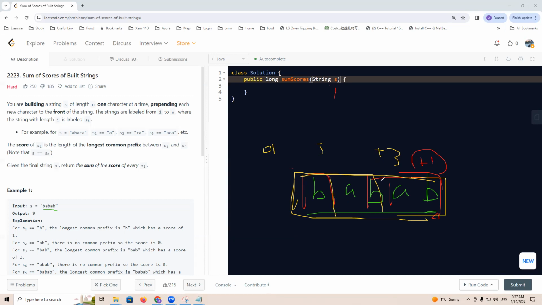So what we're thinking about is that instead of simulating the process of constructing these strings, we can think about what we actually add. If we start i from 1, this one does not match the prefix of this string, so this is 0.